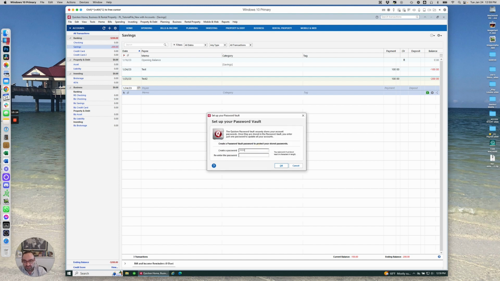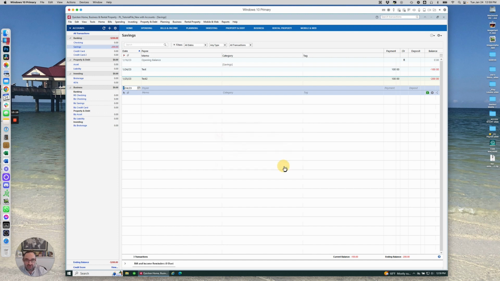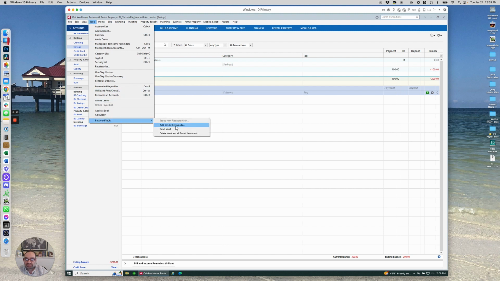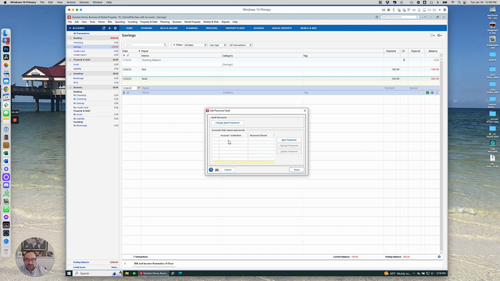I guess it has password requirements now. Once you set that up, it's going to start storing all your usernames and passwords in here for your connected accounts. And so if at some point you change your bank's password, you can come in here, select that account, and you can change the password to be the new one.